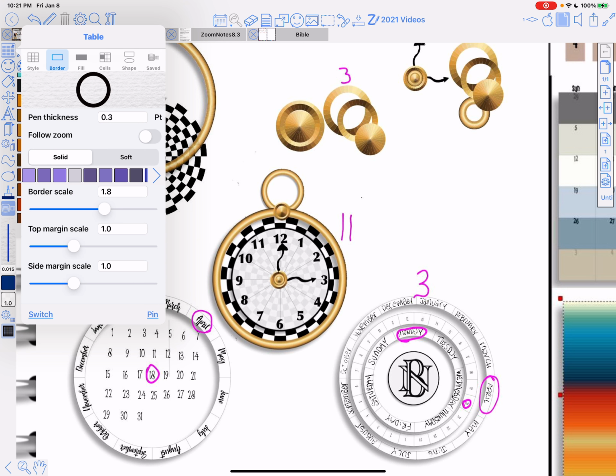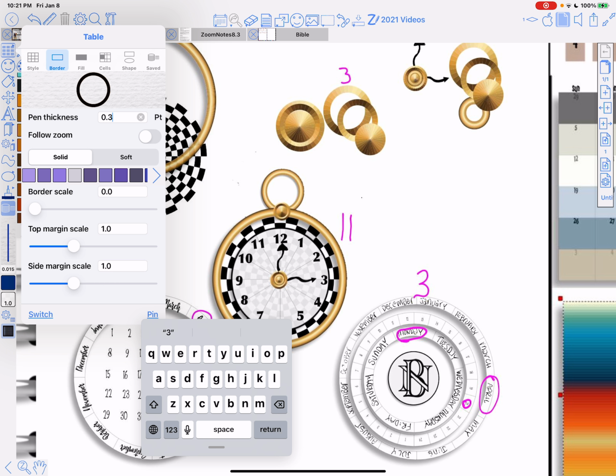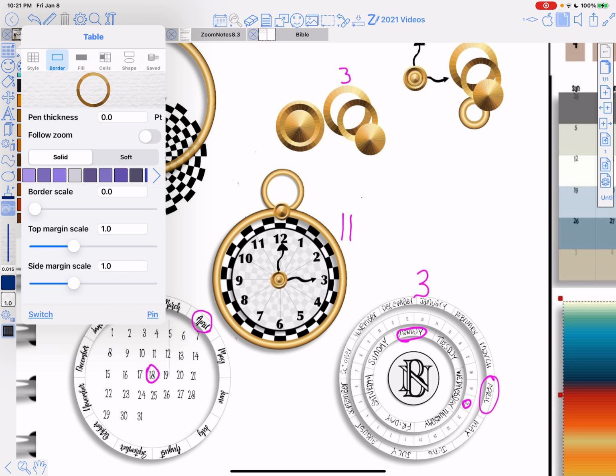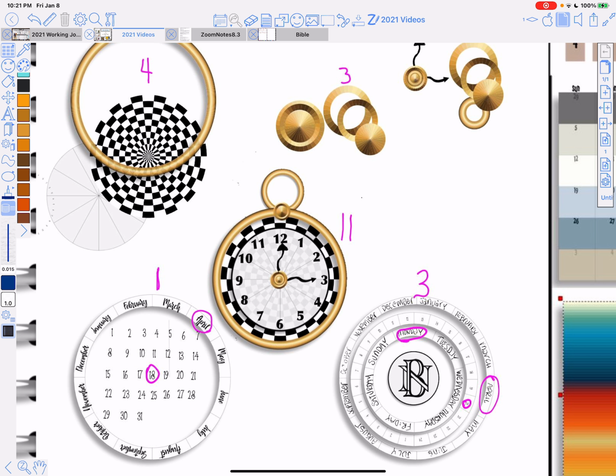Now see it's all black, so I need to turn off the border, get rid of that black. Put 0 there. See, because if I draw it now, I've got it filling by columns instead of rows. So I would have to change that to get that good rounded gold look.